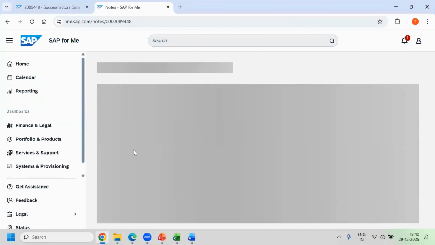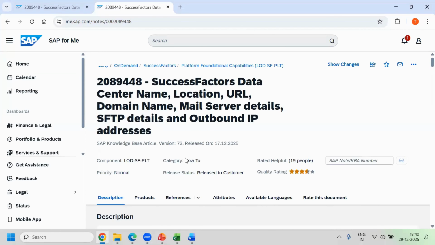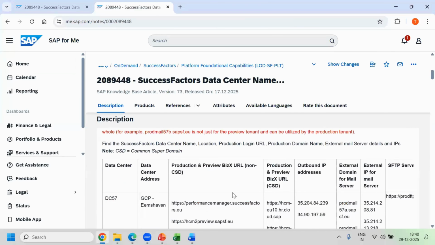For example, UK is under DC33. So US DC4 and DC8 will be there, like that. So based on your organization's head office, it will be hosted. Where is the headquarters of SAP, sir? Headquarters of SAP is in UK.